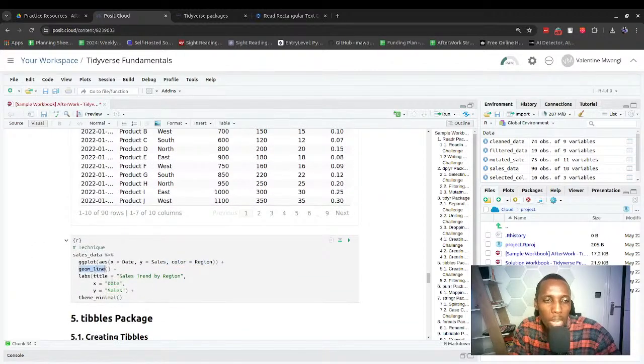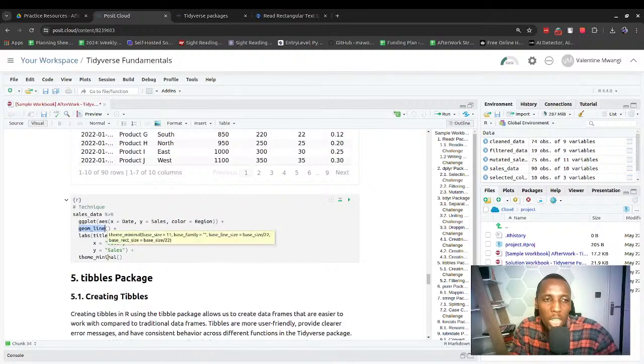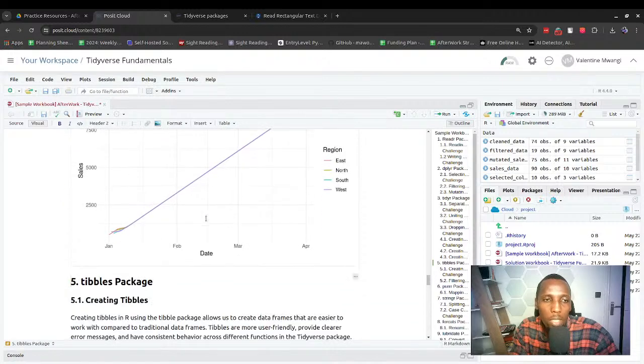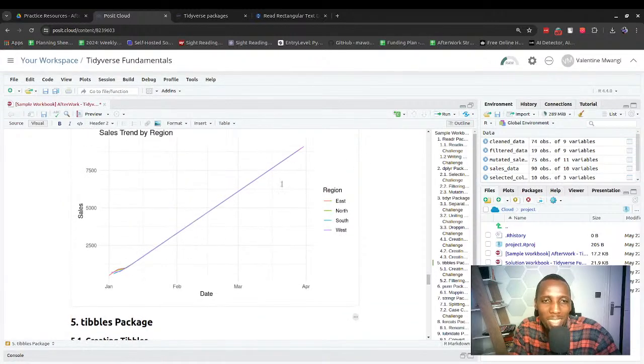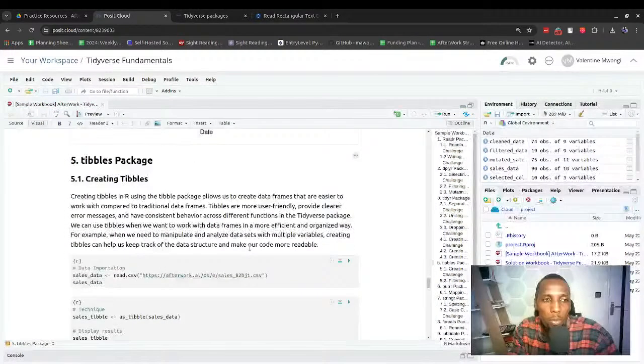We use geom line. For each type of chart, we can use a different function. Then we set our labels and set the theme minimal. There you have it. These are similar lines, but again, this is just for ease of learning. Pause the video and work on the challenge, by the way.